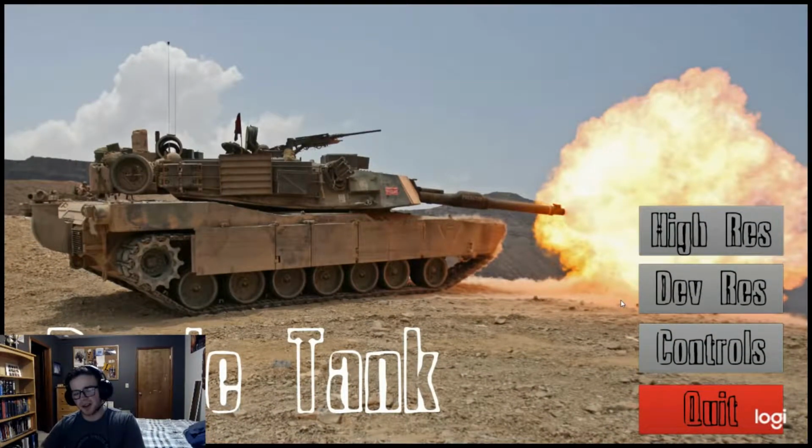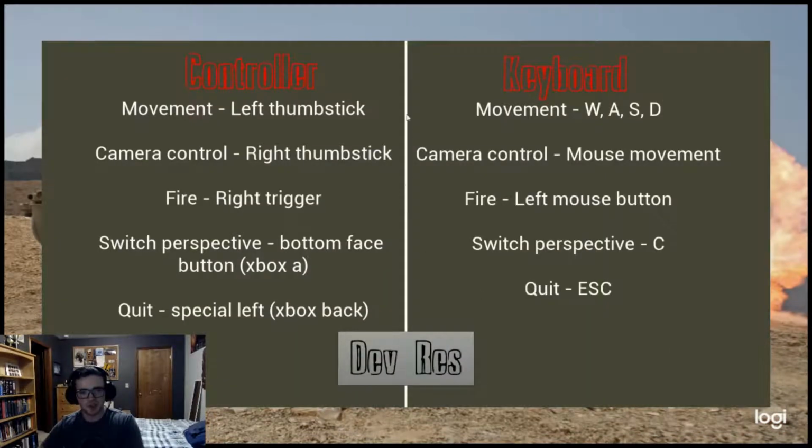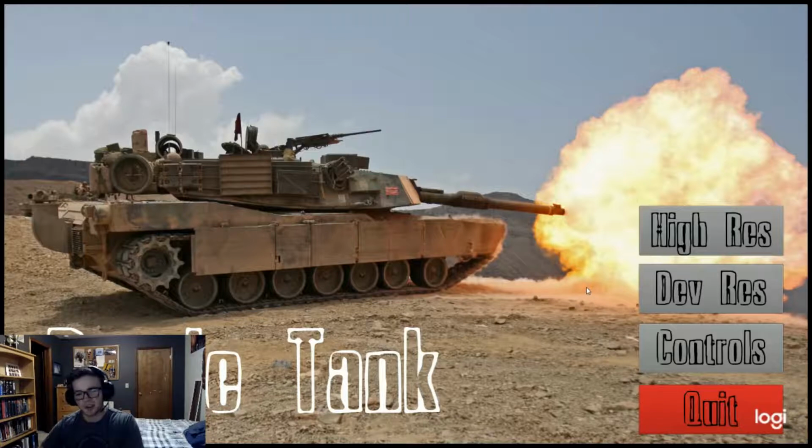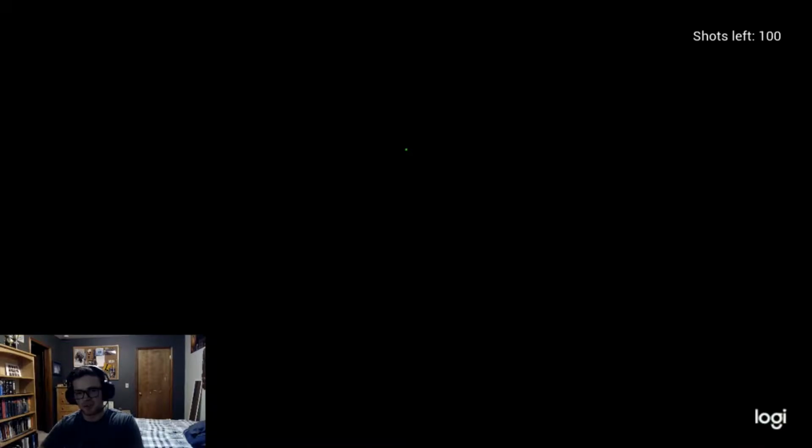So I have buttons here to access a few different things. There's a controls menu which shows the layout for either a controller or a keyboard, and either works with this game because Unreal is very nice about letting you map controls to whatever setup you deem necessary. Also, there's a development resolution map, which I used to develop the game.